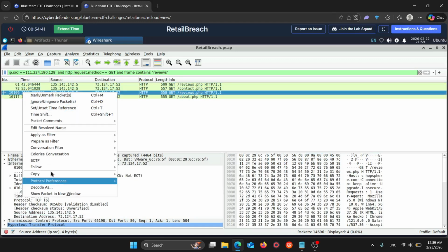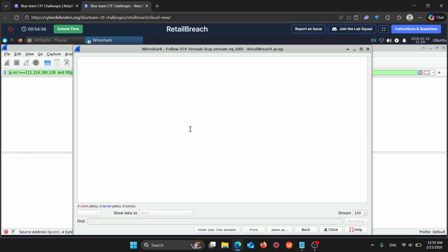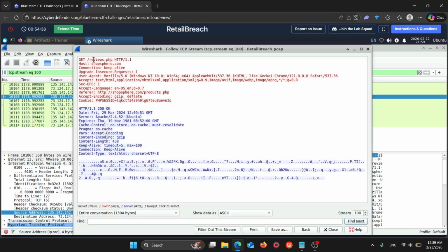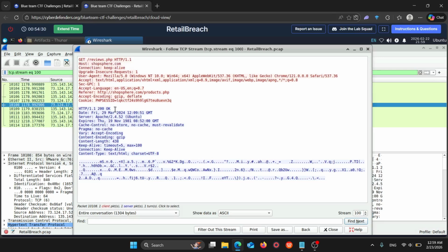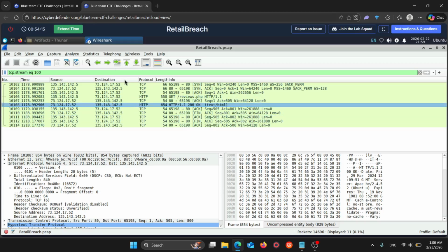So we can follow the TCP stream, right, and you can see the admin with this IP address accessed the review.php and the server responded with 200. Okay, so this means the malicious injection was triggered, right? So this is the session ID, and the packet is 10,106. So we want to look for the time, right? So let's repeat the filter.